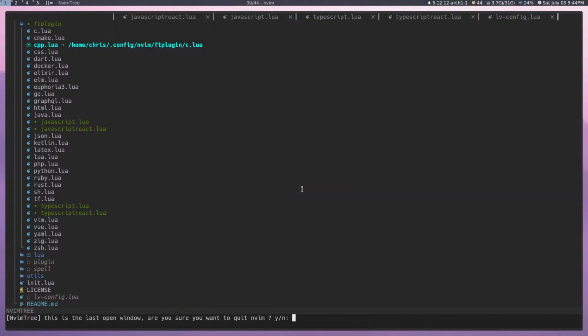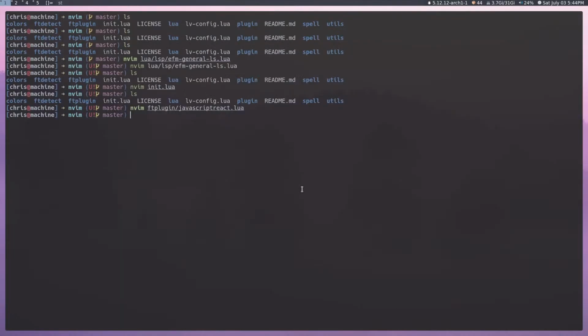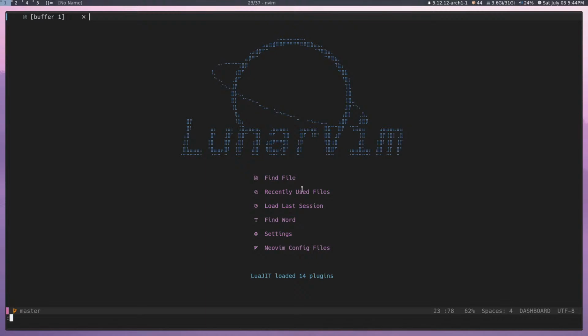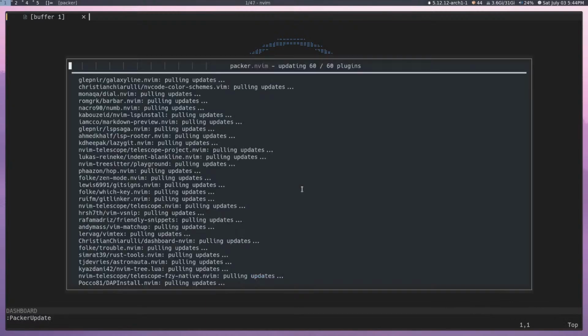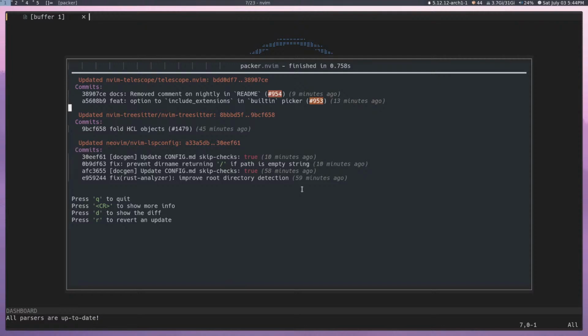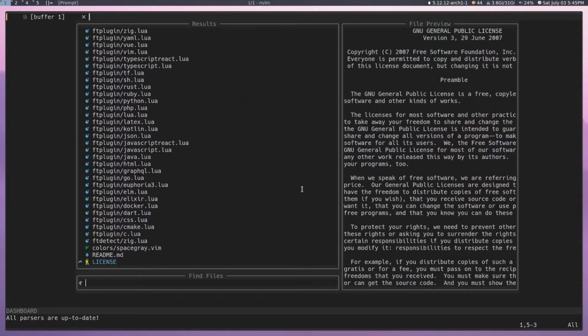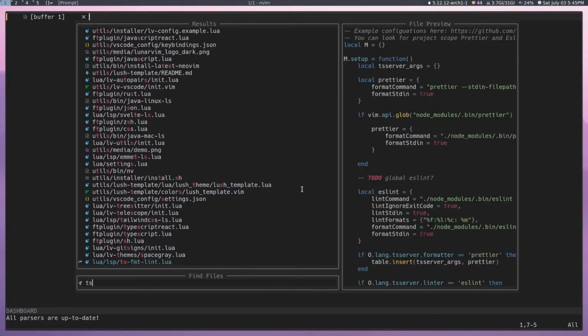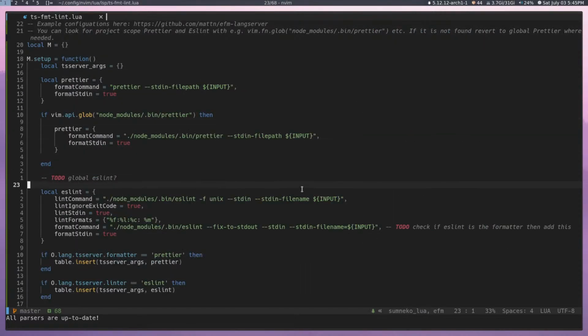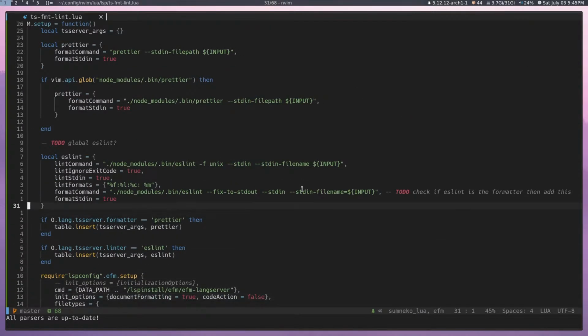Hold up. Oh, master. I don't know if there's any other thing that could fix that. We are looking for the TS format guy, and we changed it from API glob. Does FN still have glob?